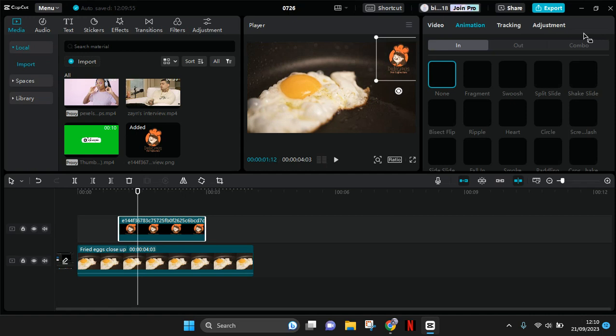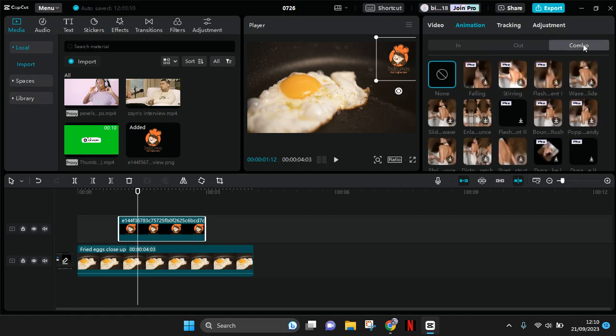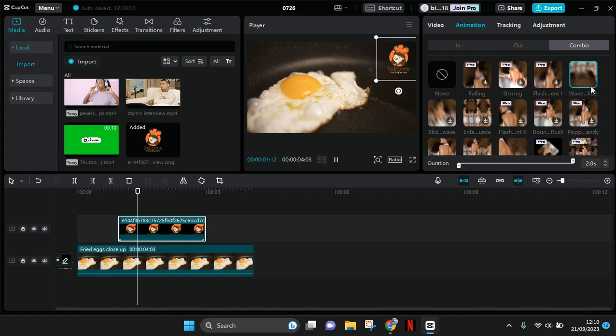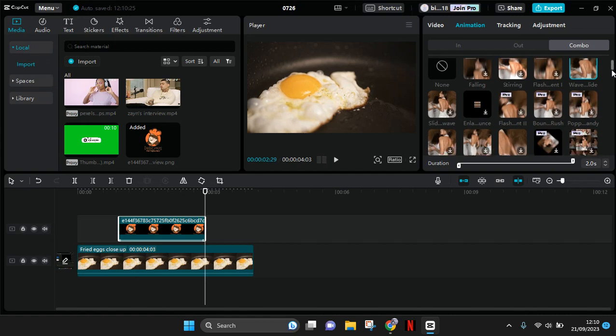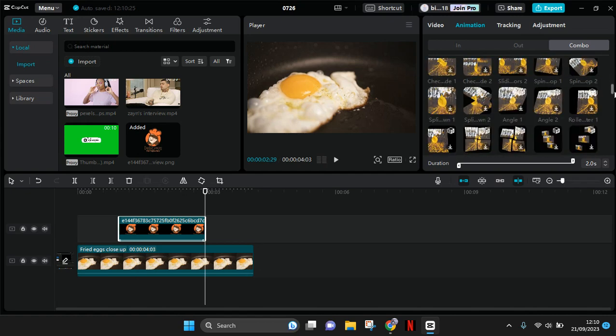So here I'm going to maybe add the combo animation. Let's try one of the animation, I mean. Let's see. So it will become like that. So you can just choose which one to use to make your logo live. You can use the animation in CapCut.